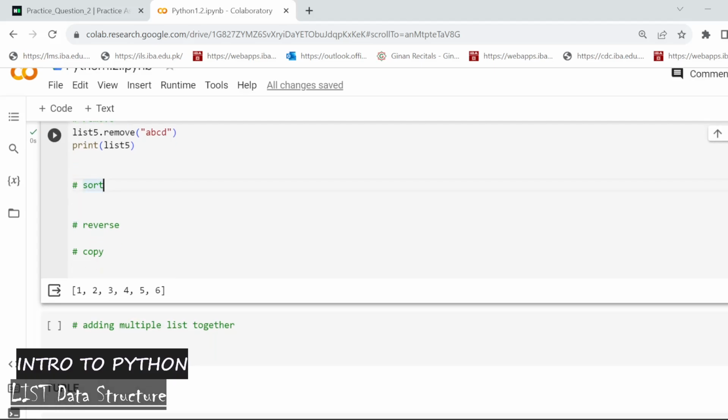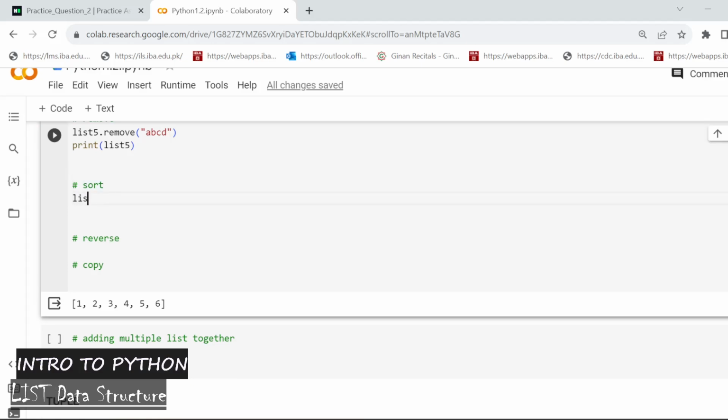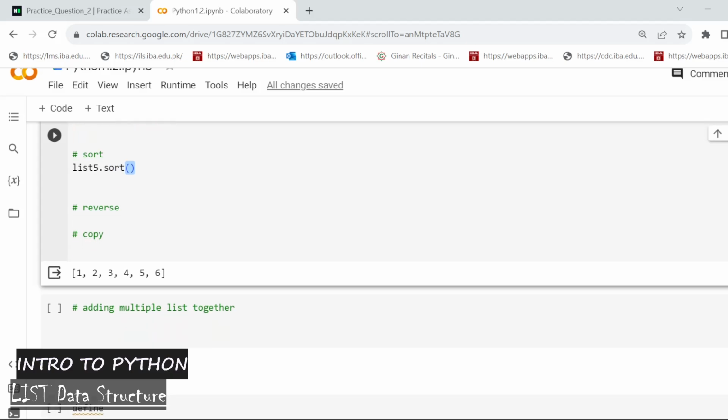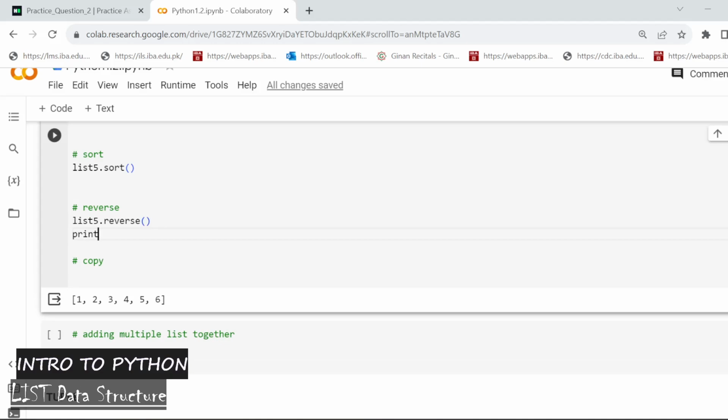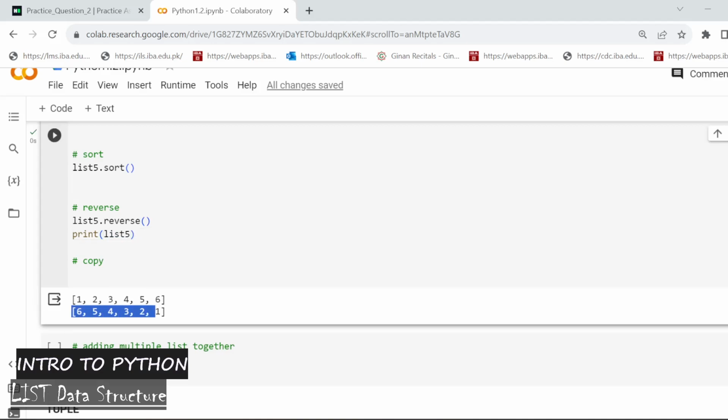We can even sort the list if our list is not sorted. If there are numbers which are jumbled up and you want to sort them, we are just going to use list 5 dot sort, and it will sort the list. Remember to use the parenthesis whenever we use a function. Reverse is something that will reverse the list, and we can even print list 5 to check. Like you saw, this has reversed all of the elements present in the list.